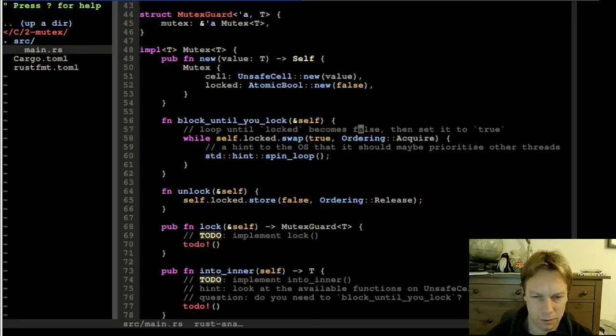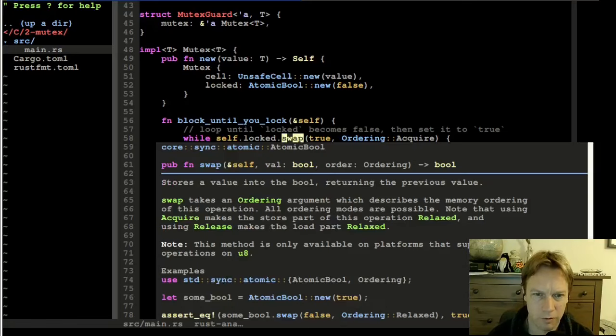And then this looks like this is implemented for us. So this is a loop. This is called block until you lock. And we get hold of... So we're throwing away the return value of swap. So what does swap do? Swap stores the value true, returning the previous row. So we're not throwing it away, we're using it.